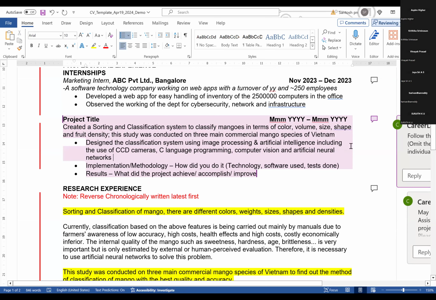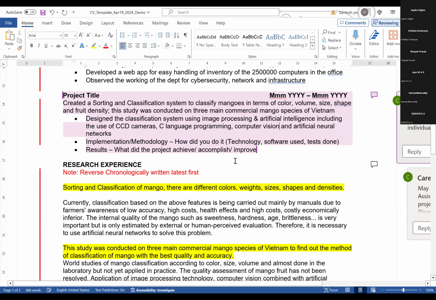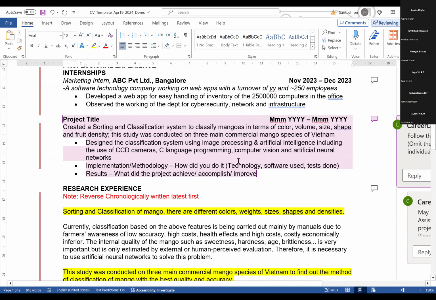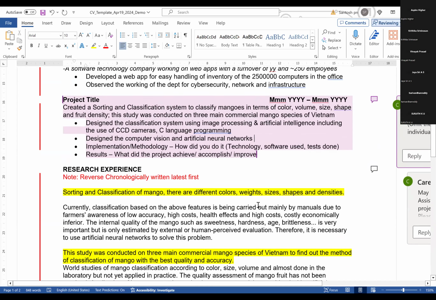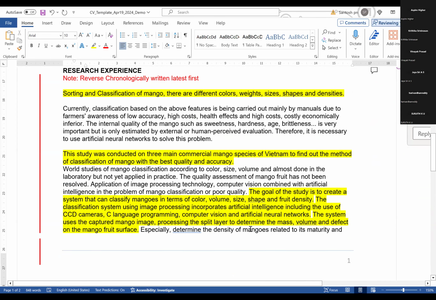But now this is very complicated, isn't it? So I can split it and do a better job of it. How can I do a better job? I can say that I designed an image processing first and then used the CCD cameras, etc. And then I can also say that I incorporated AI and brought in artificial neural networks, etc. So I can split this even further to make it more readable for the person. I can also remove it like this. I can then say that I designed the computer vision and artificial neural networks, and I don't know what else he has written, and blah, blah, blah.